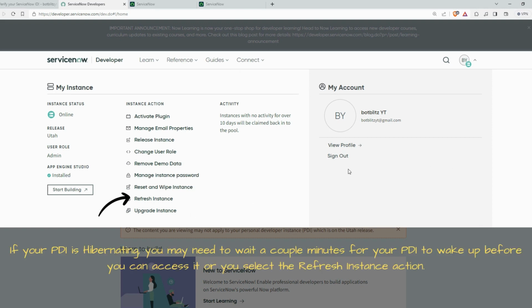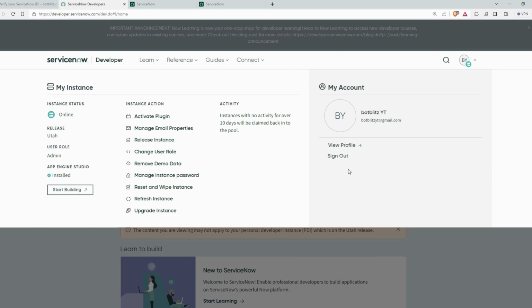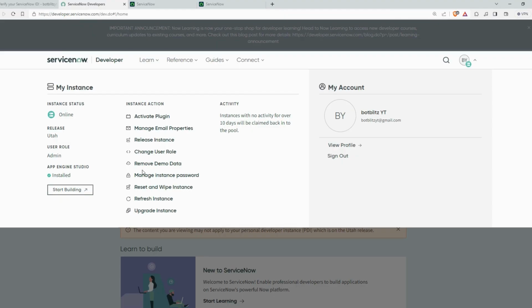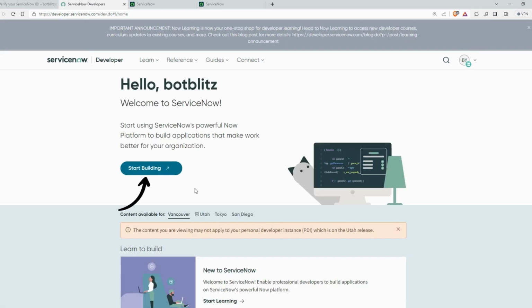And also one more thing, when you open your instance, if you see that your instance is hibernating, then make sure you click on this refresh instance or wait for some time to wake up. It will automatically wake up in a couple of minutes. So this is about this my account options. And in future, in order to open your ServiceNow instance, you can directly use the instance URL, or you can come to this developer platform and click on this start building option from here.